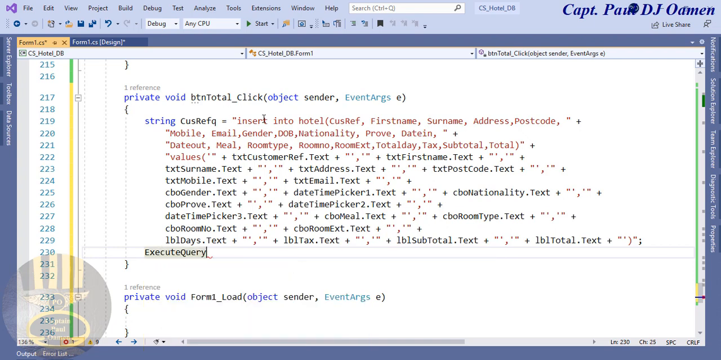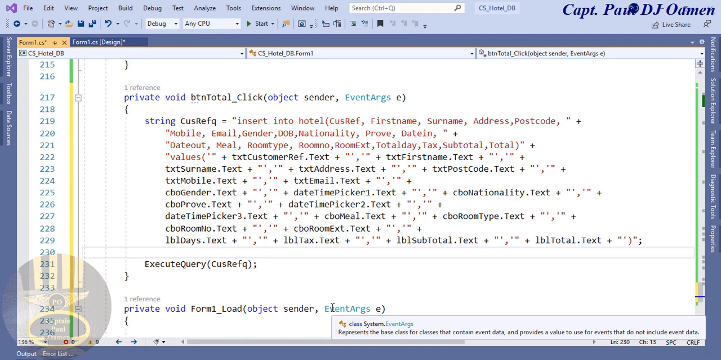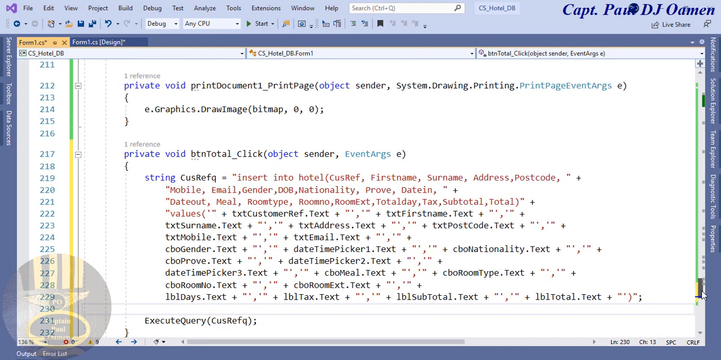What query are we executing? We want to execute this. Put that in a bracket there. Now what else do we want? We want to load up the system as well.